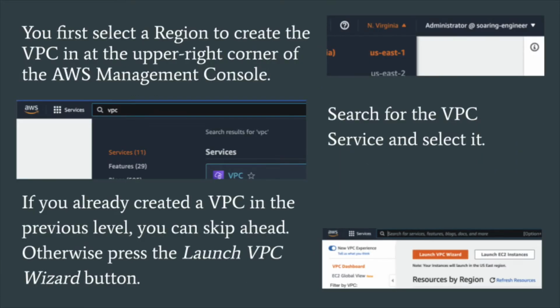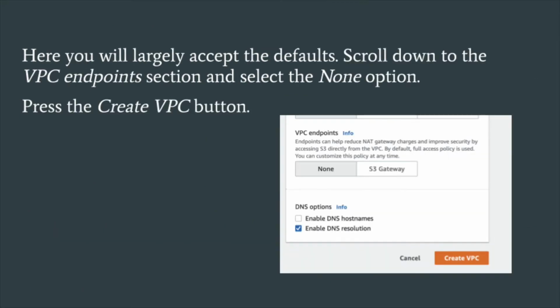You first select a region to create the VPC in at the upper right corner of the AWS Management Console. Search for the VPC service and select it. If you already created a VPC in the previous level, you can skip ahead. Otherwise, press the Launch VPC Wizard button. Here you will largely accept the defaults. Scroll down to the VPC endpoint section and select the None option. Press the Create VPC button.